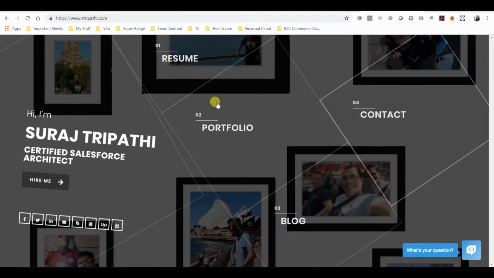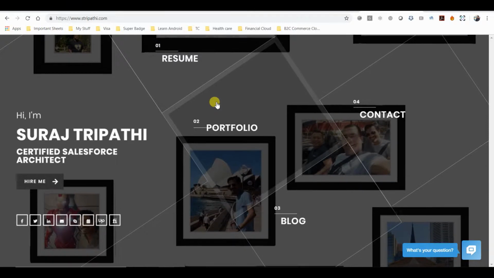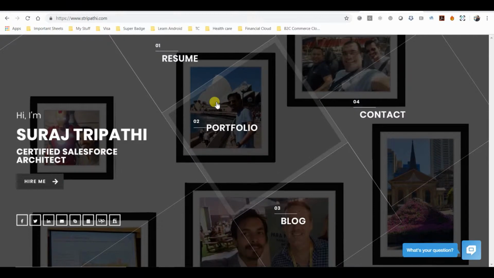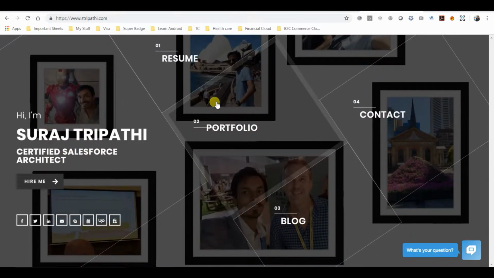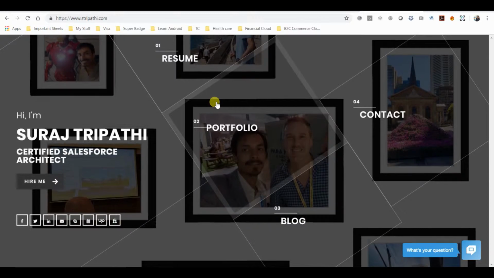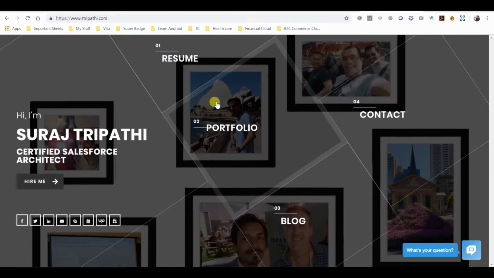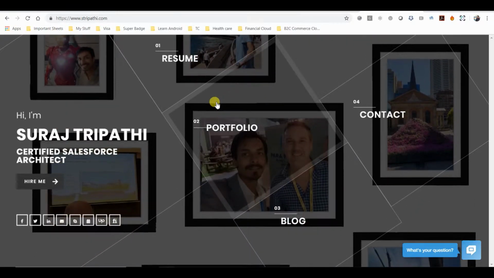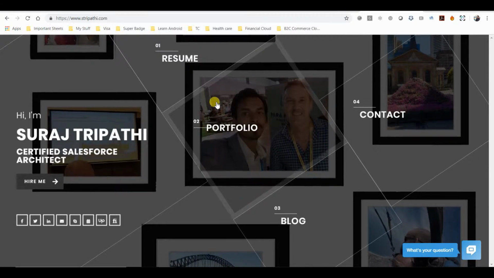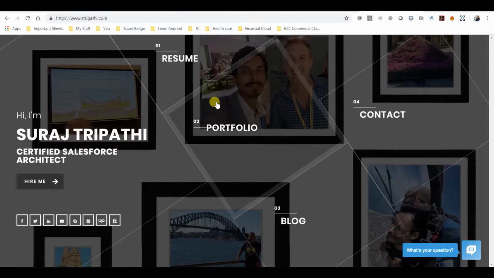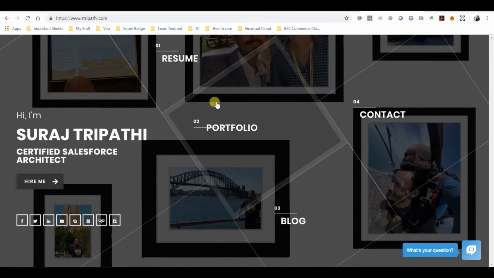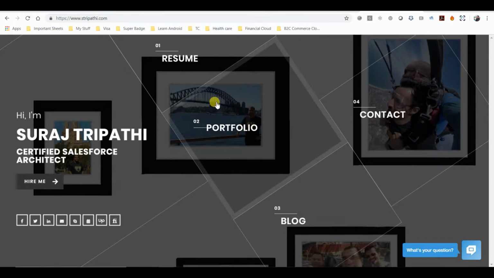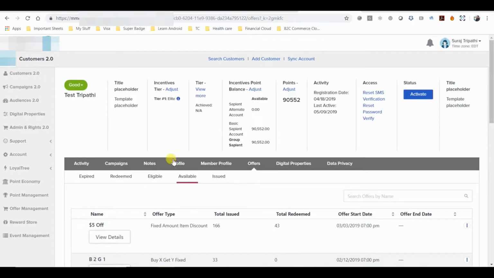So today I'm going to give you a quick demo on one of the recent projects which I did for one of our customers. The project was in Commerce Cloud. They wanted me to integrate their platform with Commerce Cloud so that they can assign their customers some offers and control which offers their users can apply. Let me give you a quick walkthrough of their system.